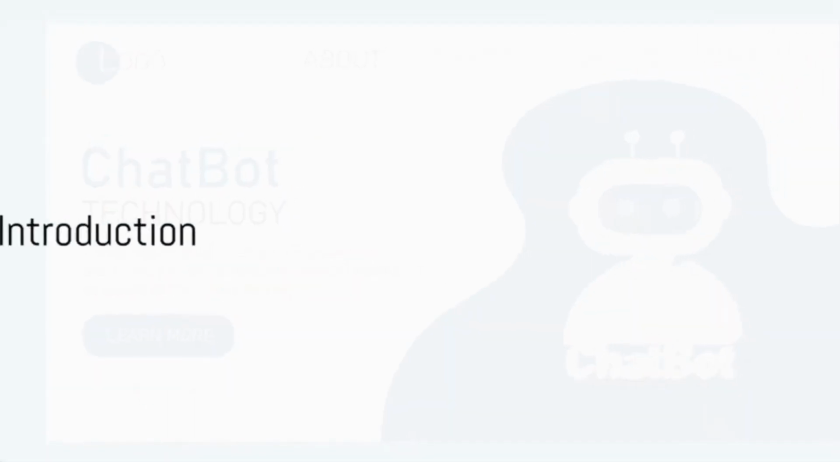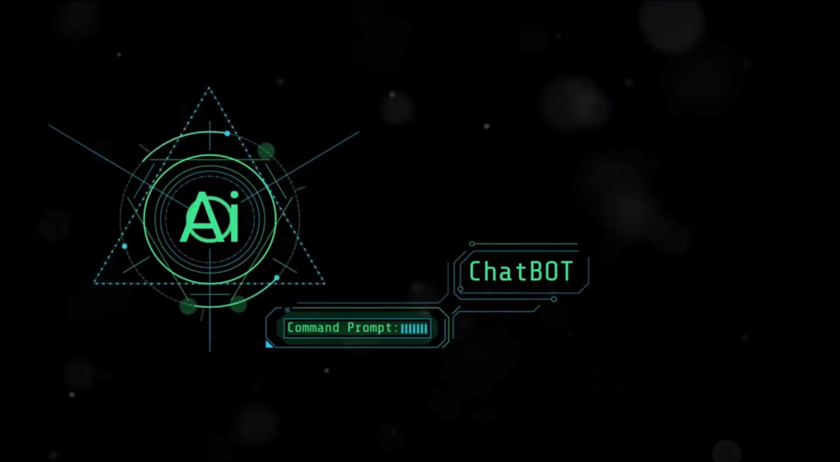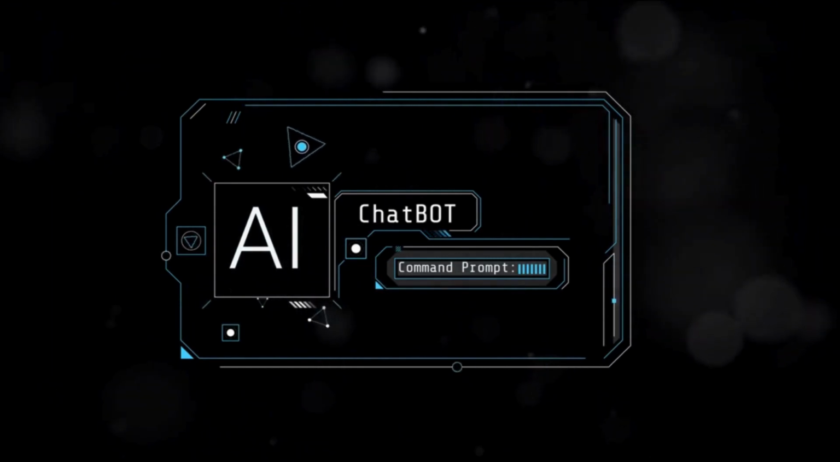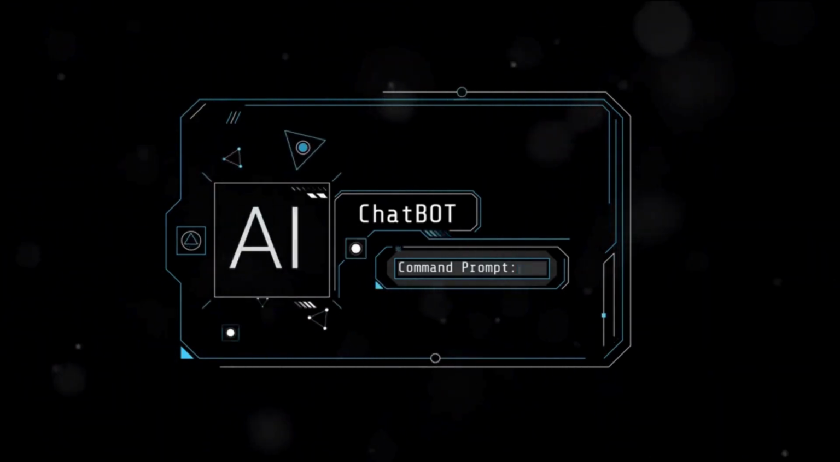Ever wanted to create your own chatbot without coding? Think it's too difficult or technical? Well, think again. Welcome to the world of ChatBot, a platform that makes it easier than ever to design, create, and deploy your very own chatbots.